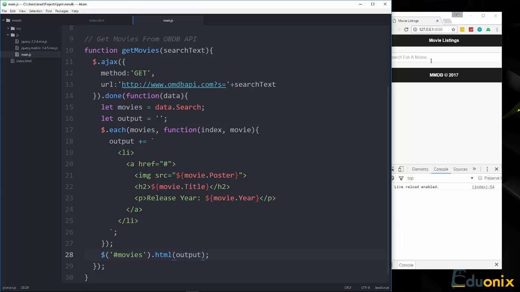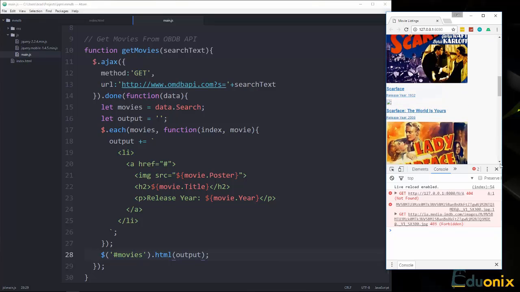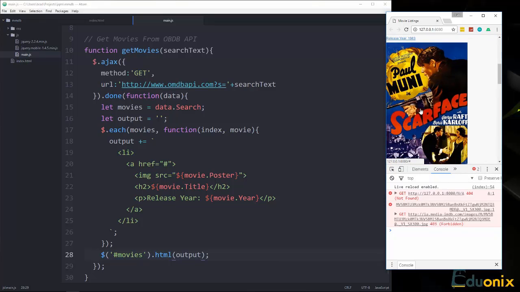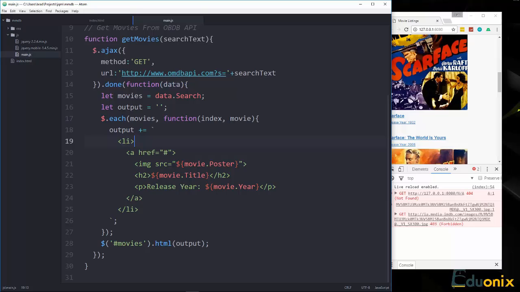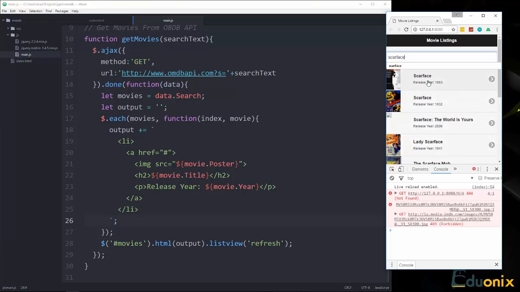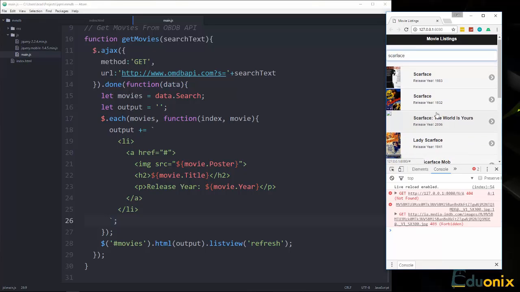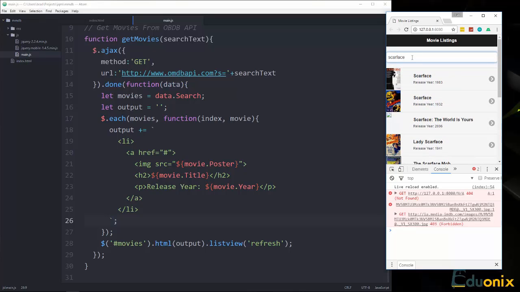Okay, so let's try that. And again, if we search for Scarface, enter, you'll see we get all of our items, but they're not formatted correctly. And that's because the list view has to be refreshed since we generated it dynamically. So all we have to do is on the end of this say .listview and then refresh. So now let's save it and try it again. And there we go. So now everything's formatted correctly. Now some of them don't have images, that's why they don't show up here. Okay, but the newer movies should.